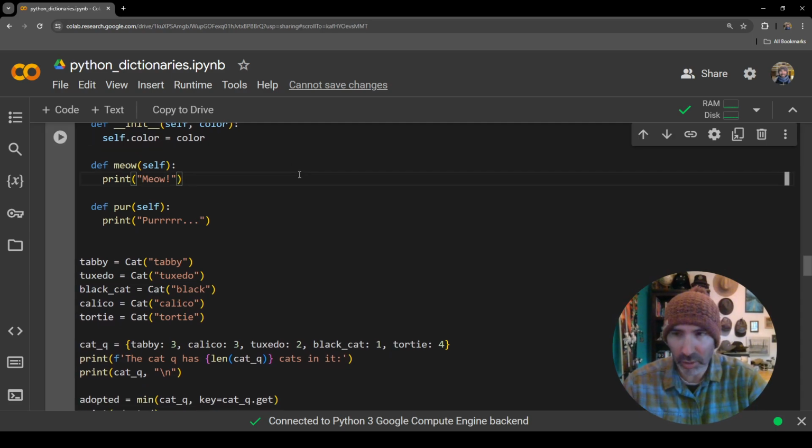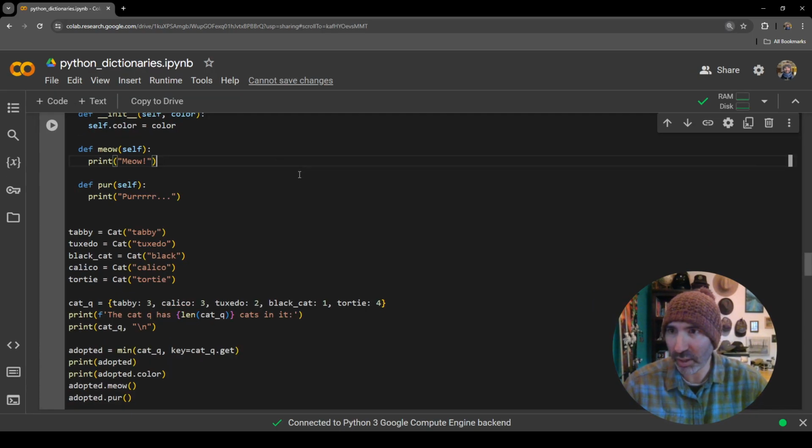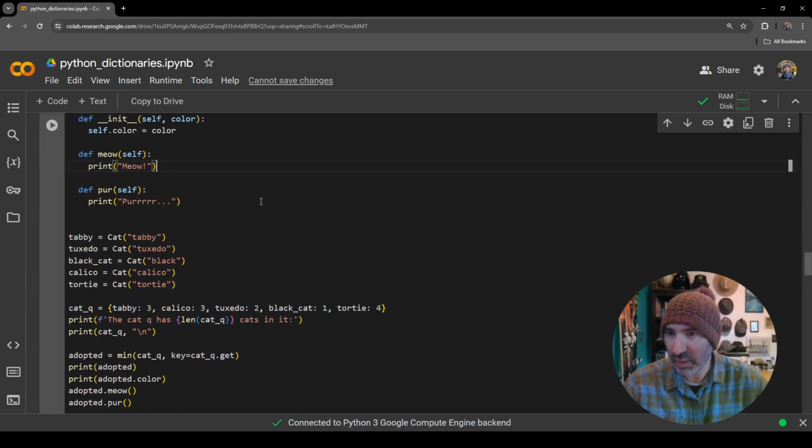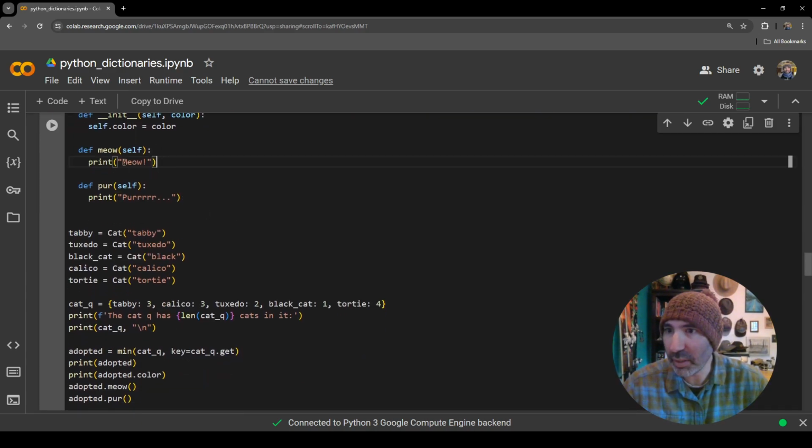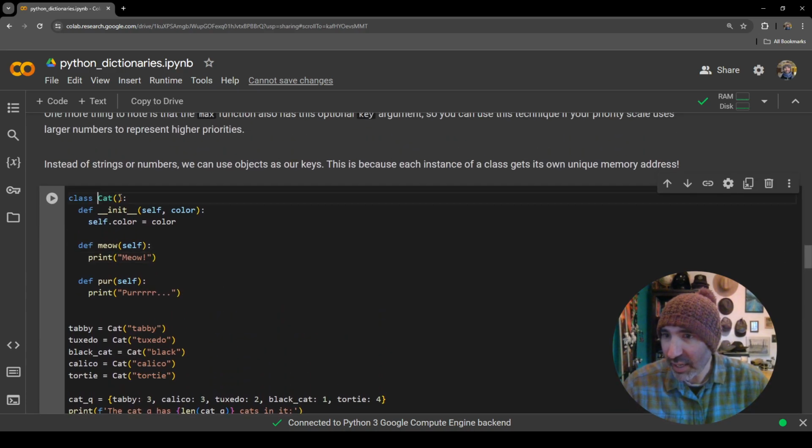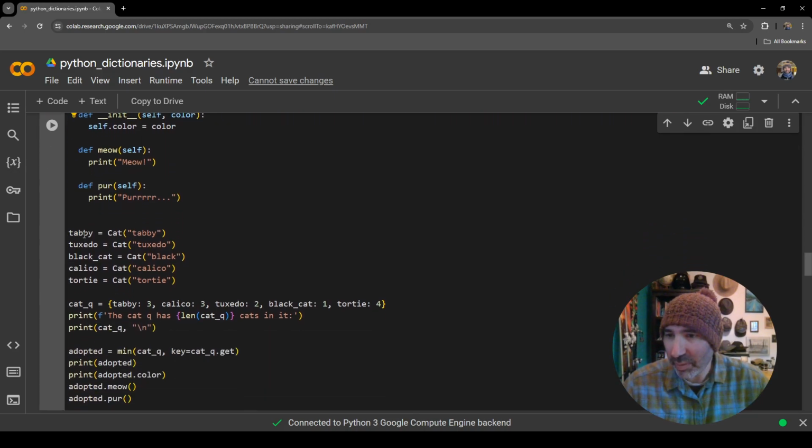I'm going to zoom out a little bit here so you can see this whole code block. That didn't really help. I mean, maybe it helped a little bit. But yeah, I've got a cat class here. I made a bunch of cat instances, and each one of these is going to have its own unique memory address. So we can use them as keys in our cat queue here.